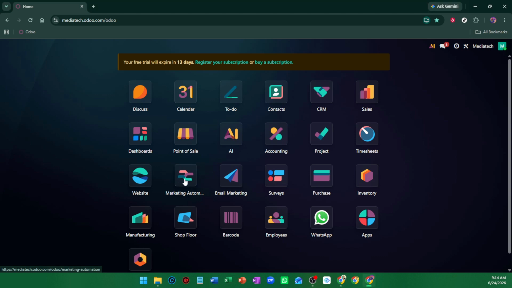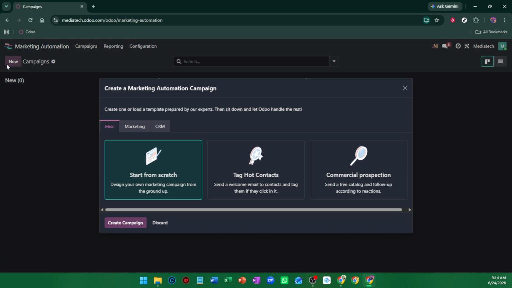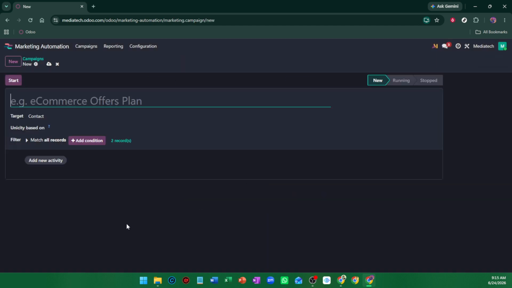To begin, open the marketing automation app in Odoo and click New. This creates a fresh automation workflow where you'll define who should receive your emails and what actions should happen next. Starting with a new workflow helps keep your automation organized, especially if you plan to build multiple campaigns for different audiences or goals. Once you're in the new workflow, the next thing you'll do is select your target audience.